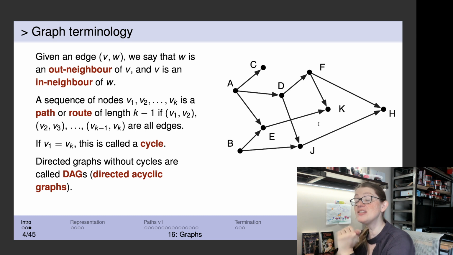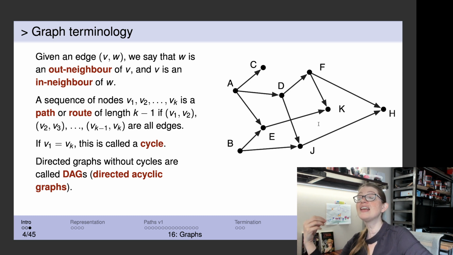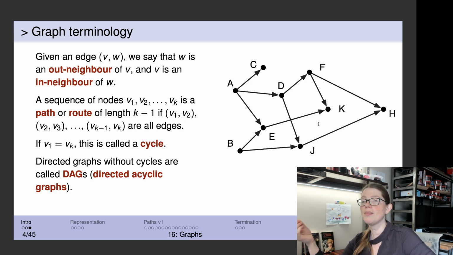Okay, so a path is going to be a list of nodes, and we say that the path has a length k minus 1. Now, what does that mean? Well, what we're saying is if there are k nodes in the path, then there are k minus 1 edges. And we use the count of edges to determine the length of the path. So the length of the path AEK is 2, and the length of the path ADFK is 3.